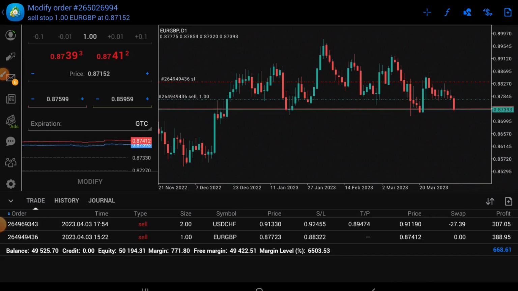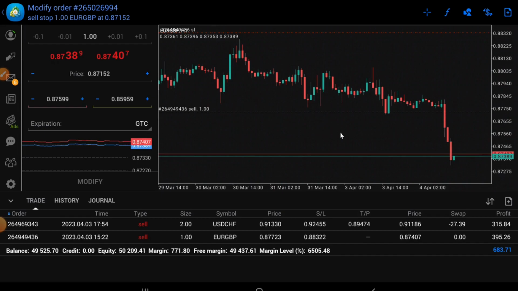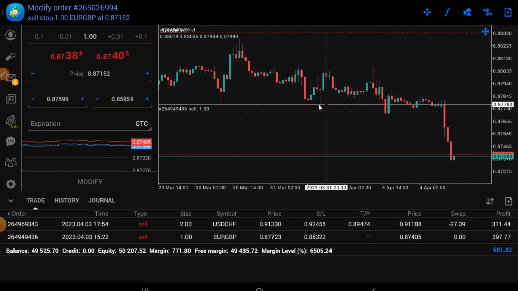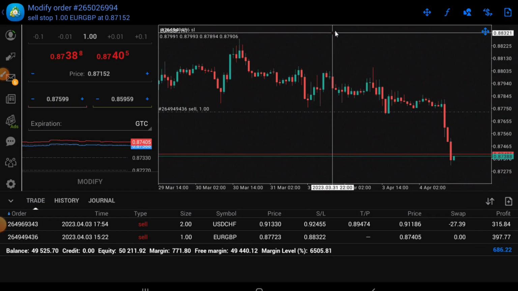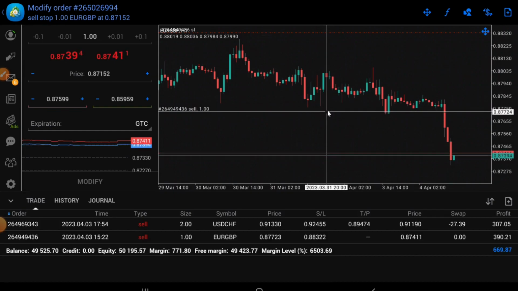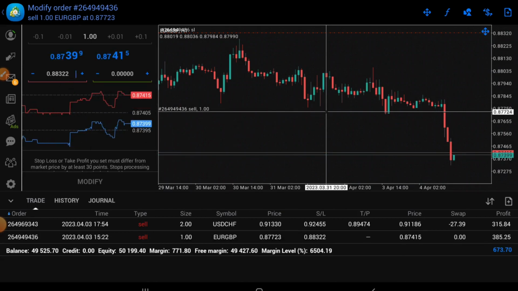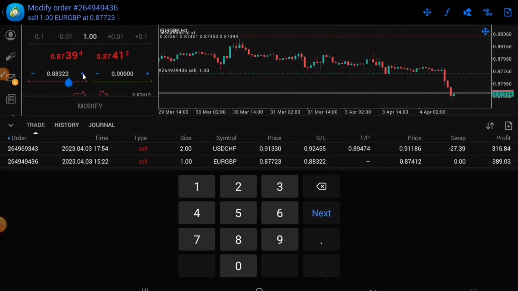Let's say we have Euro pounds now, it's in profit. So let's set break even. If you want to set break even, this is the daily time frame, you go to the 1 hour time frame, you find the nearest lowest time frame. Let's say our initial stop loss is at this price level 0.88321, but we want to set it at the price level where we entered, that is 0.87724. So you now do what? You modify your order. When you modify the order, you will put this price 0.87724 here instead of the initial stop loss price that is there.